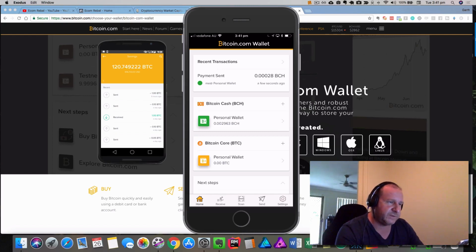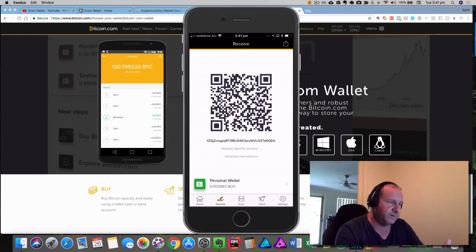Alright, now if we want to receive, let's do it the other way. So we'll click on receive. We can see that we've got the personal wallet up there. It's BCH. So this is the QR code plus the Bitcoin Cash address. Now we want to send to that. I'm using my Exodus wallet, which is off screen at the moment. So what I'm going to do is click on send, and then send to that address. I'm going to stop and copy paste over that address. Give me a second.